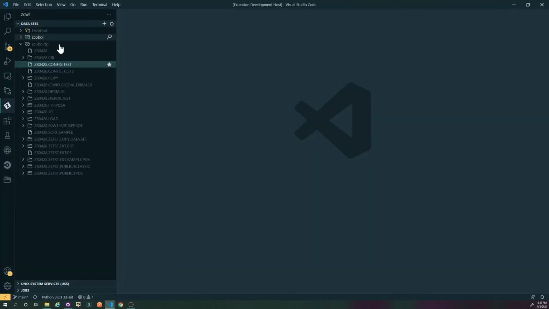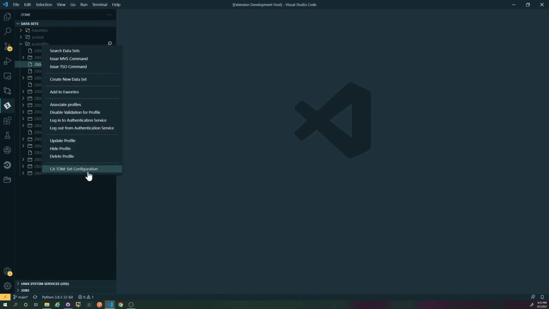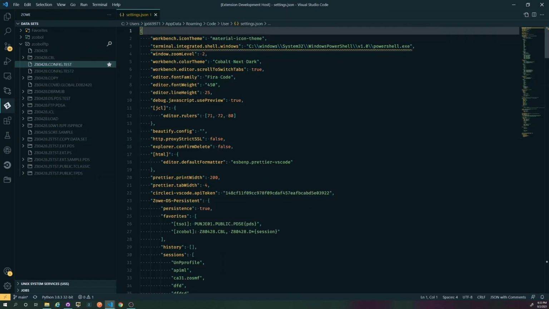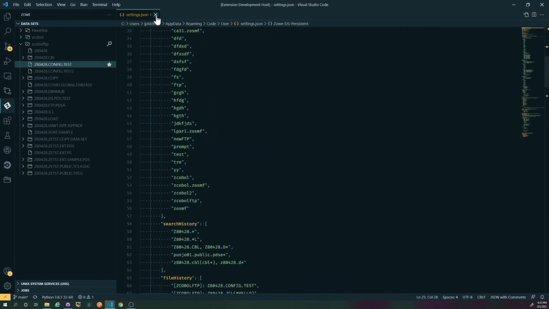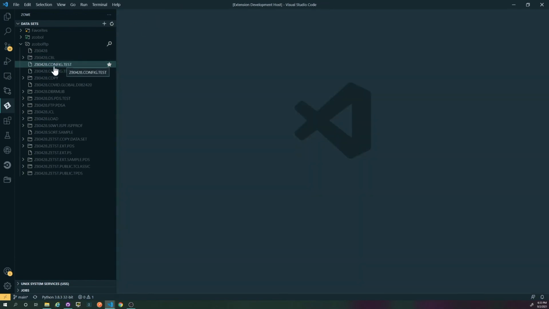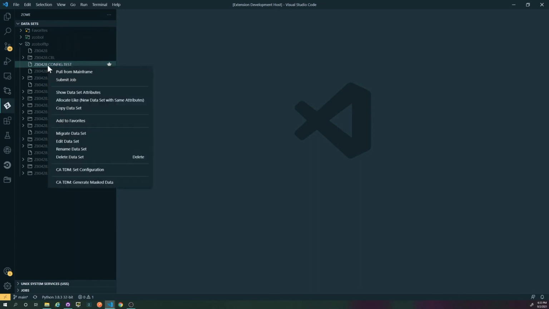So let's try that out. So this is my session. My expectation is that the set configuration will be here. And there we go. We can click it. It will open up my settings.json, which is what I have defined in my code. And I have here a sequential dataset. If I right click, I have my set configuration and then my getMassData command right over here.